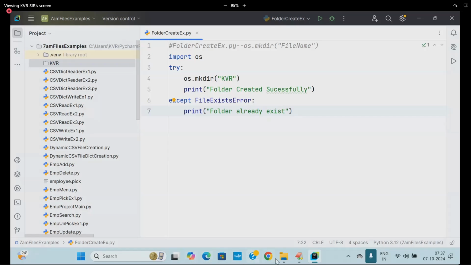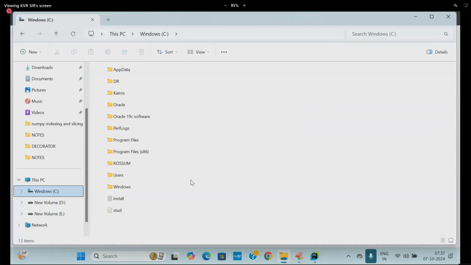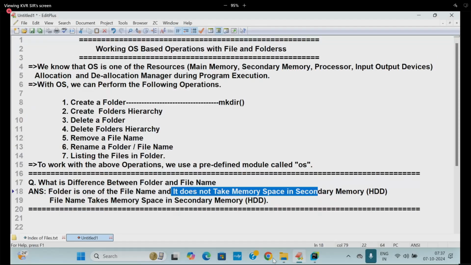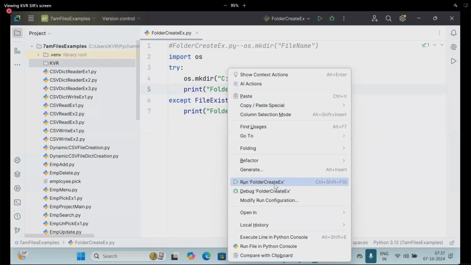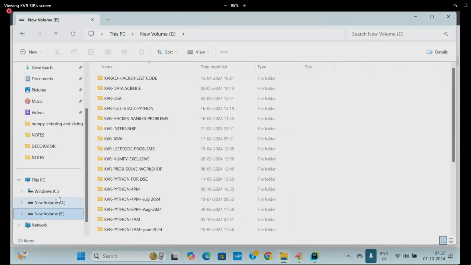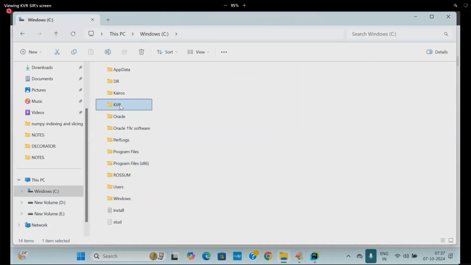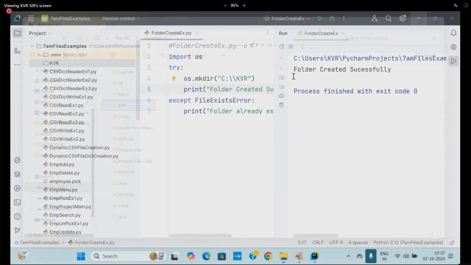Suppose you want to create a folder in the C drive, for example. This is the C drive. How do you create a folder in the C drive? Simply write C colon, like this. So this KVR folder is created in the C drive. Create it, folder created successfully. Go to the C drive and see. KVR is created.